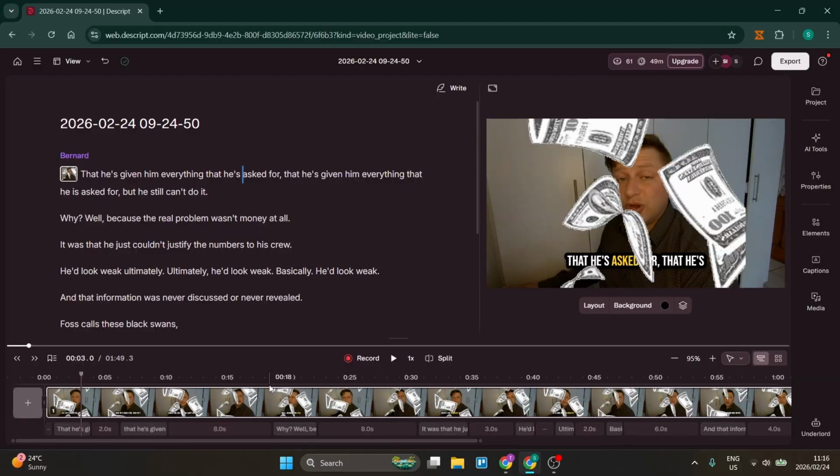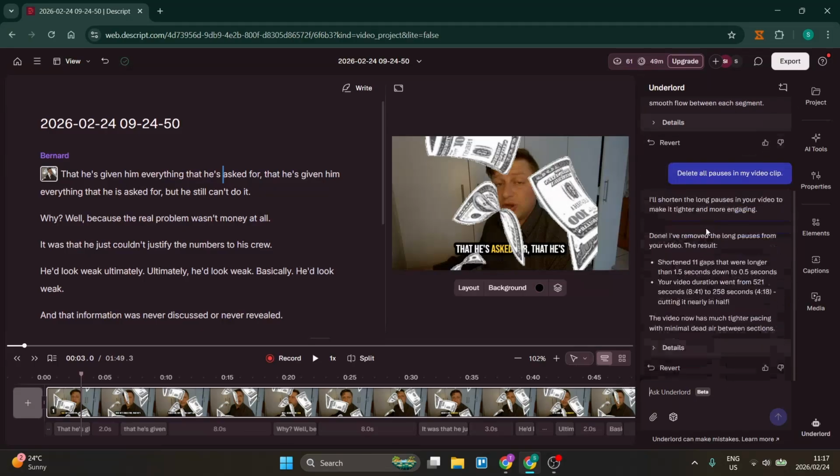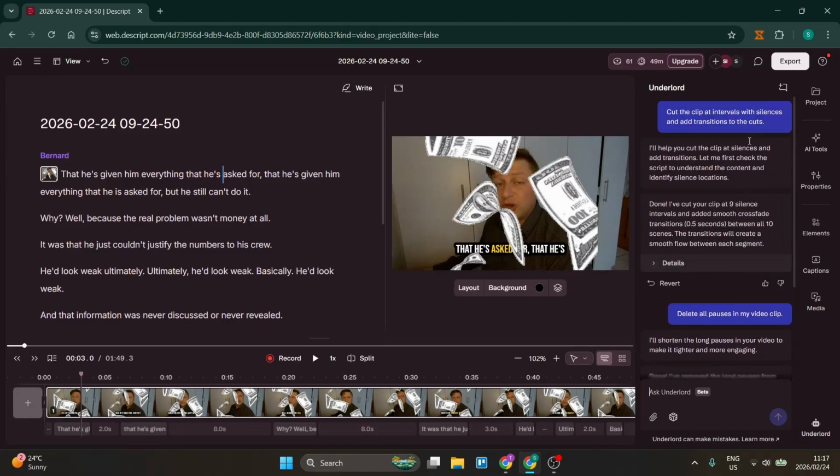Ladies and gentlemen, today I'm going to show you how to use Descript AI Assistant Underlord. Now, using the AI Assistant, which is called Underlord, is very quick, simple, easy. All you have to do is make sure that you're in a project, go to the right-hand side, the bottom of the page, you'll see Underlord, and here you can see I already have a conversation history, okay?